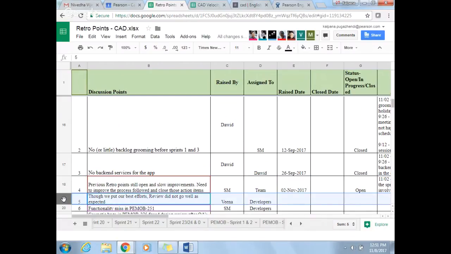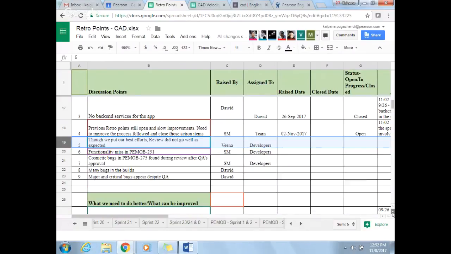Okay. Veena's point: though we put in our best efforts, the review did not go well as expected. Yeah, I agree with you. Yesterday's review did not go well. We used to do it properly in the previous sprints, but yesterday it did not go well. Followed by that point, I have mentioned 2 more points, which are part of that: functionality mess in PEMOB 251 and cosmetic bugs in 275.